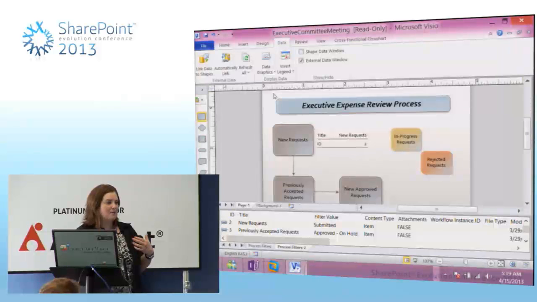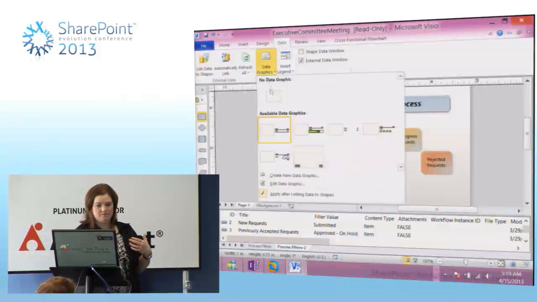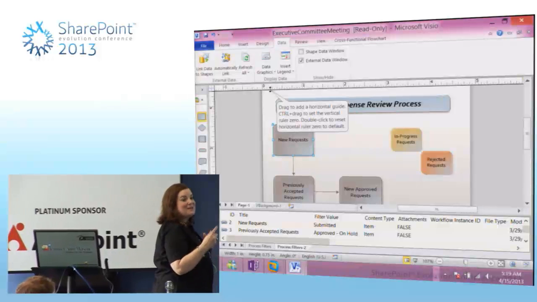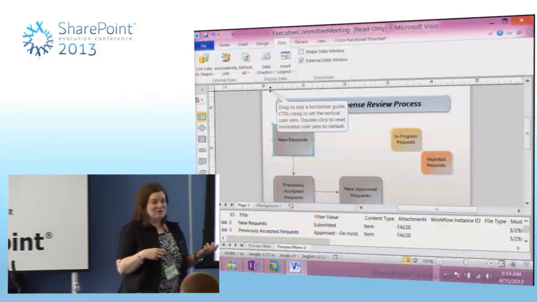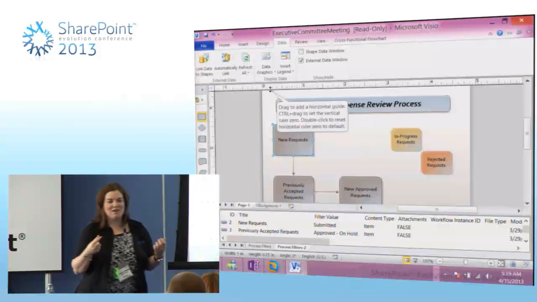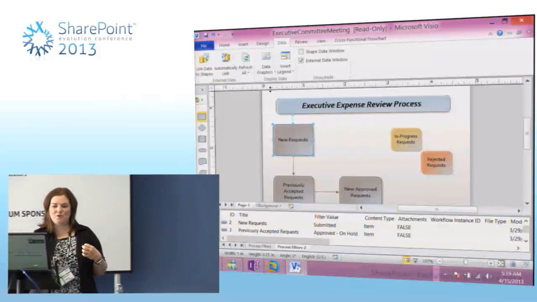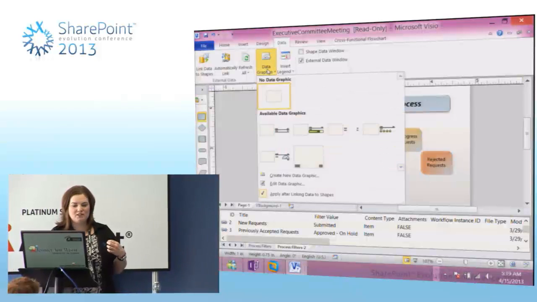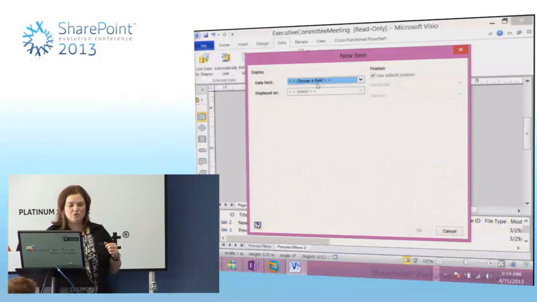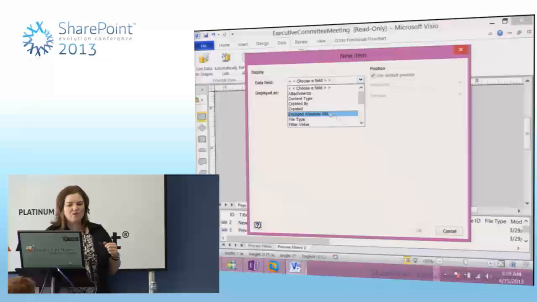So most of the time I put none. Let me highlight that shape and put none. Okay. But this is also how you could do KPI inside of a Visio. You could have a shape and have it have red, yellow, green based on values in the SharePoint list. So if I was to do a data graphic and say create new data graphic, new item, choose a field, these are my fields from the list.